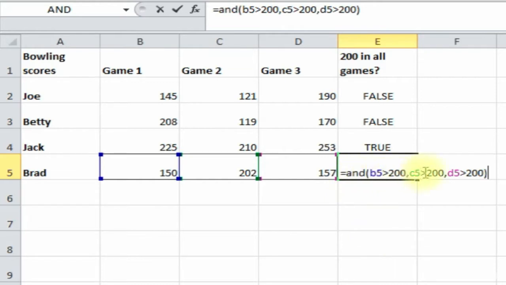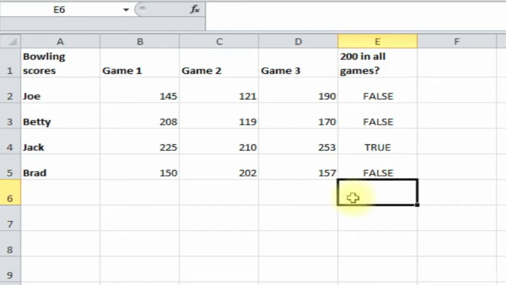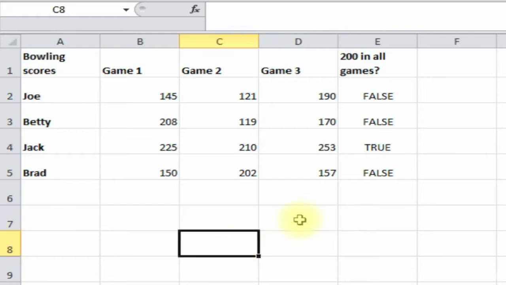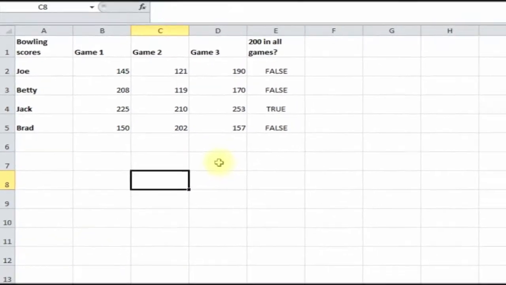It's going to check all 3 of these criteria. If all of them are true, it's going to come up with a true. Press enter. Since only one of them is true, it'll come up with a false. And that's just how you use the AND function.